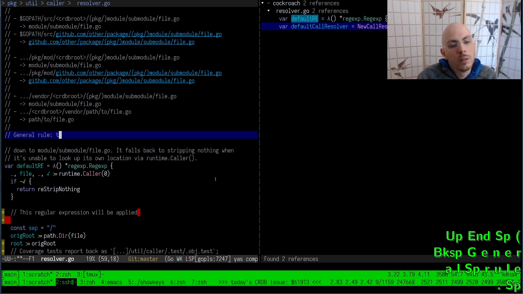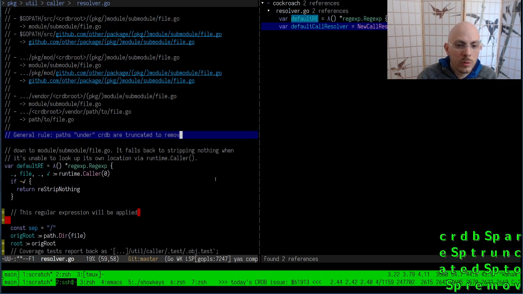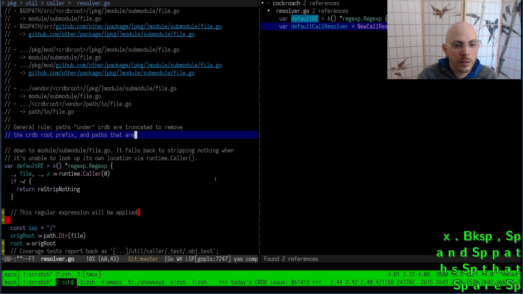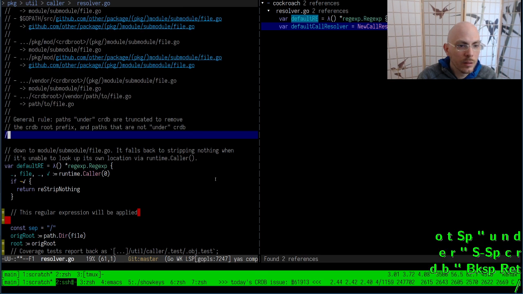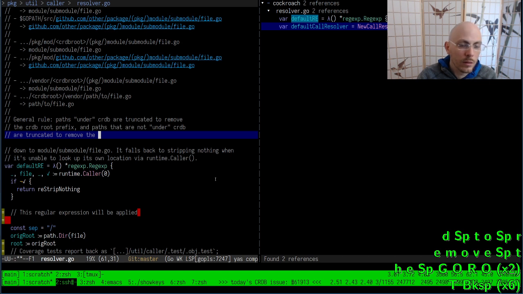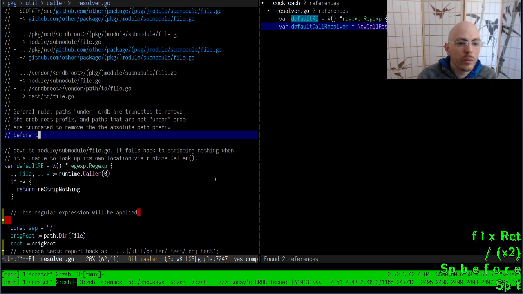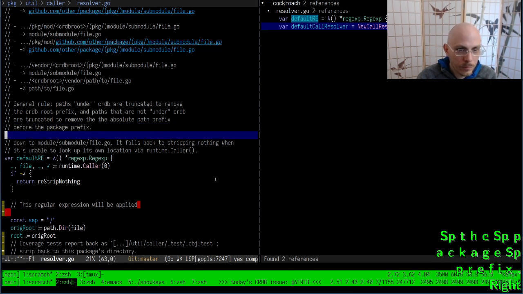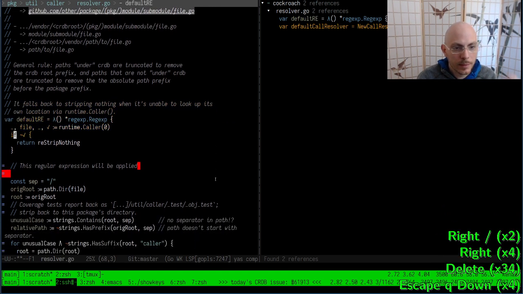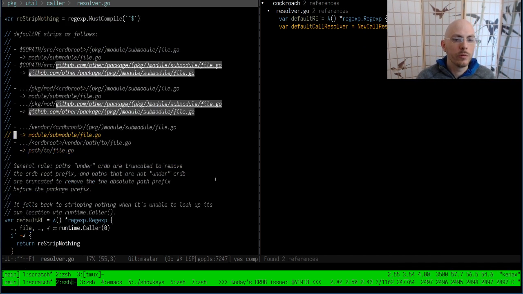general rule, but under CRTP are truncated to remove the CRTP root prefix, and paths that are not under CRTP are truncated to remove the go root, the absolute path prefix, before say package prefix. All right. That's what we want to have.